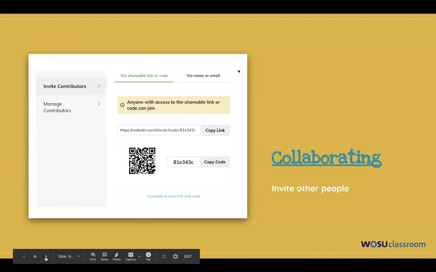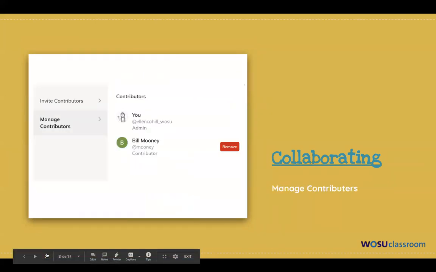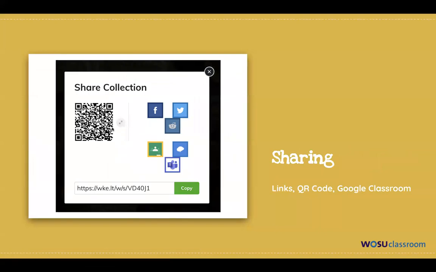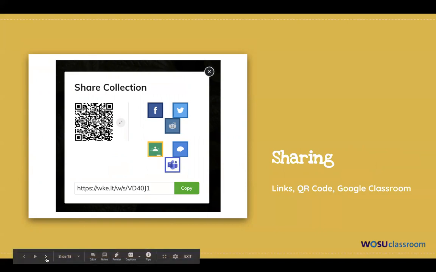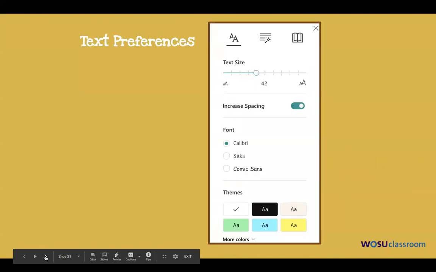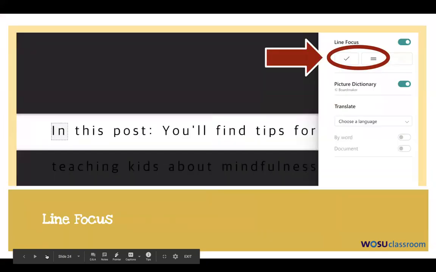This is how you can share and invite contributors and manage your contributors. How you can go ahead and share your collection using QR codes, Google Classroom. If you're in Microsoft Teams, you can also do it that way. How the read mode is really what's going to be the game changer, and all the different ways that you can have students interact with the text in a variety of ways.